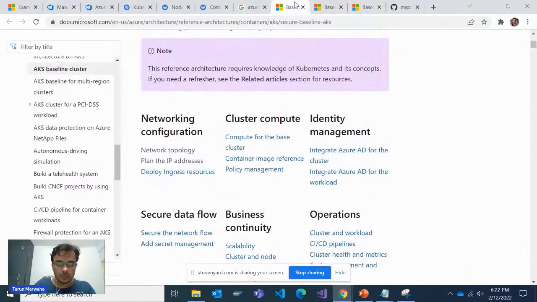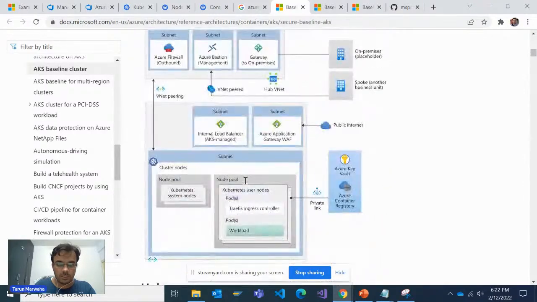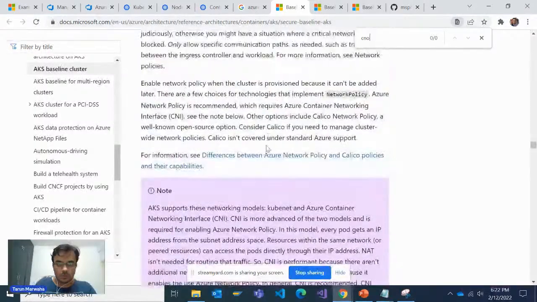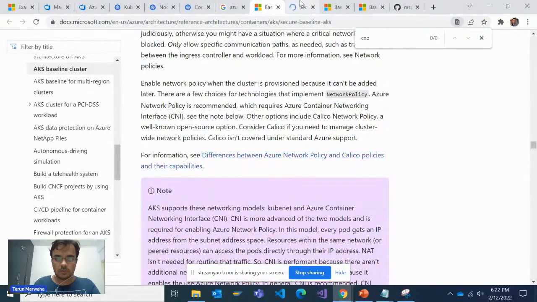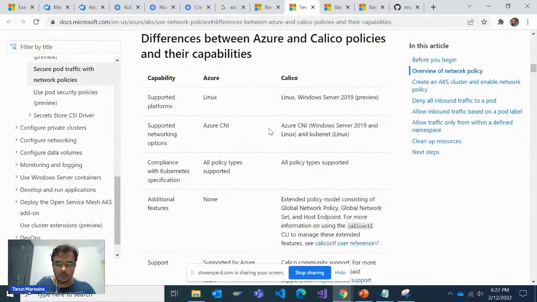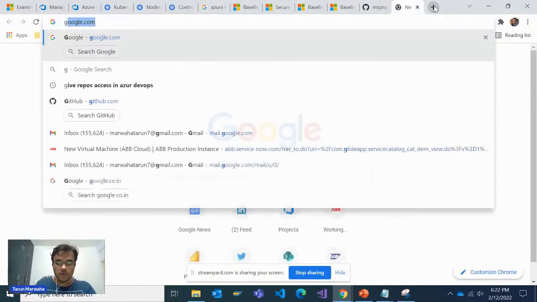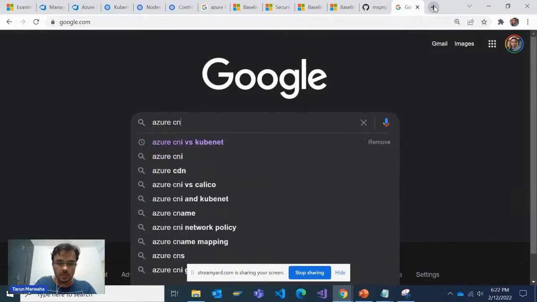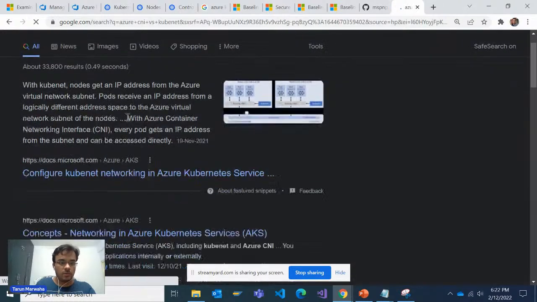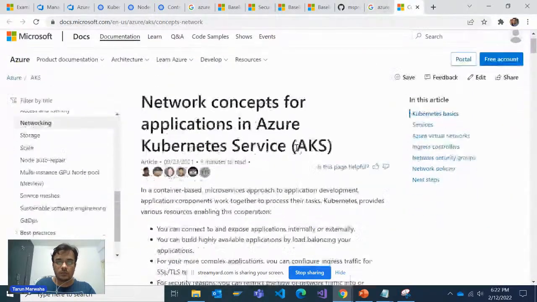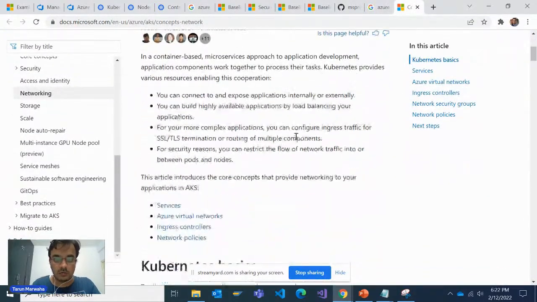There are two types of topologies, CNI: Azure Container Networking, Azure CNI. Network topologies, pod to pod traffic, and the difference in network policies are covered in Azure CNI. So there are two types: Azure CNI versus KubeNet. This is very important, guys. These are some of the networking concepts for applications hosted in AKS.